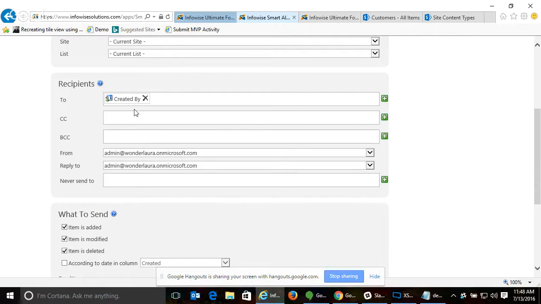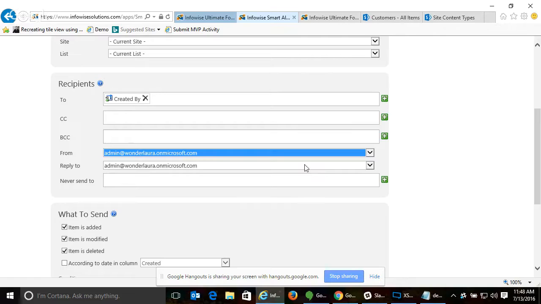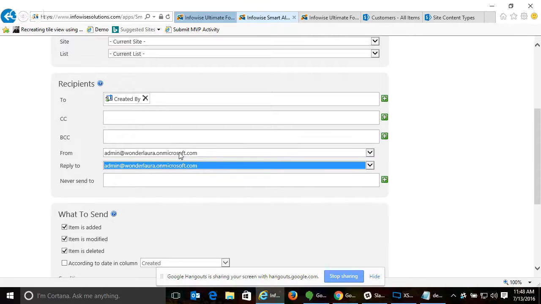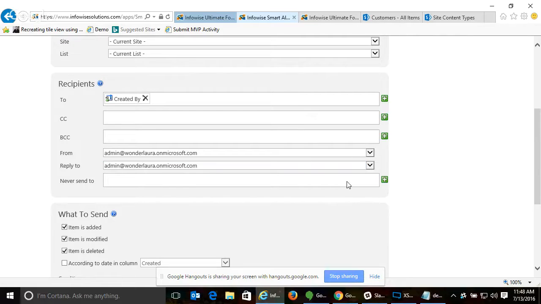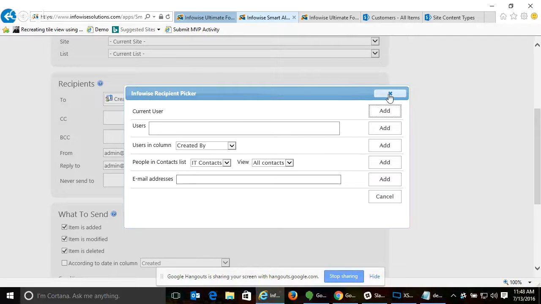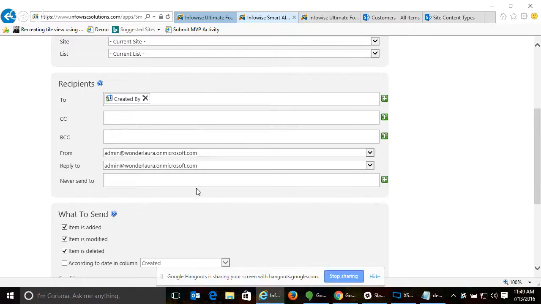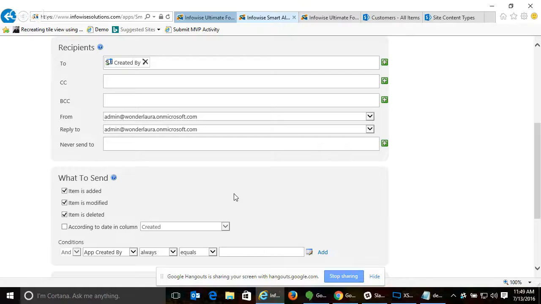And the same thing with the CC and BCC. I don't know if there's a way to change what the from is. I usually wouldn't want it to be from me. Oh, and the never send to, that's something we definitely don't get in a SharePoint Designer workflow. That's pretty awesome. Never send to, and then you can put specific SharePoint groups or any of the same concepts in here.